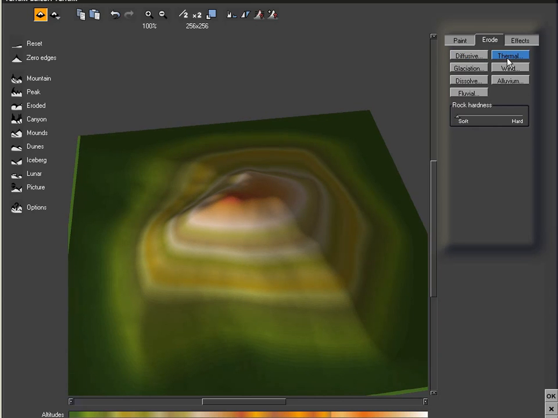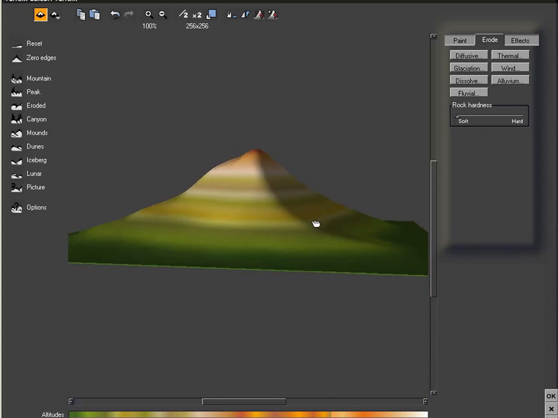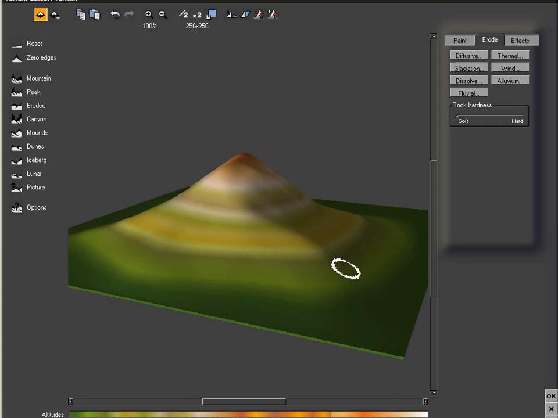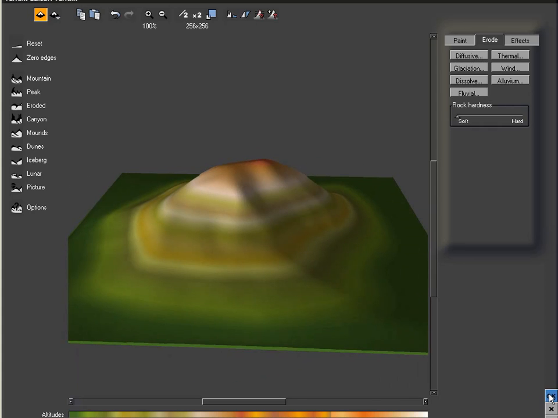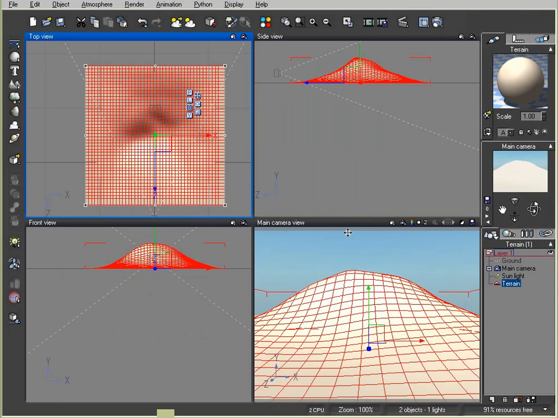Now I can use thermal and wind. Those will also help, but I want to stay away from alluvium, fluvial, dissolve, and glaciation. So that adds a nice, smooth, cartoonish, blobby look to it, so I'm going to hit OK to that.